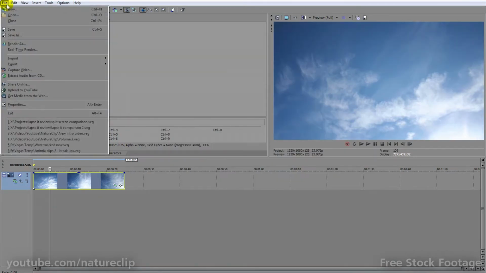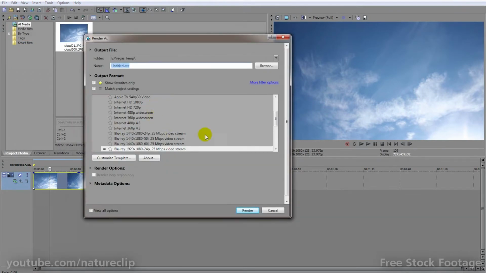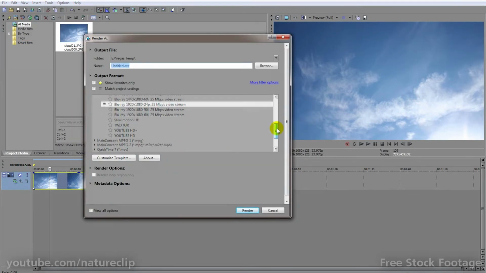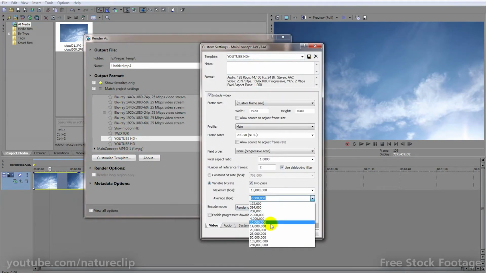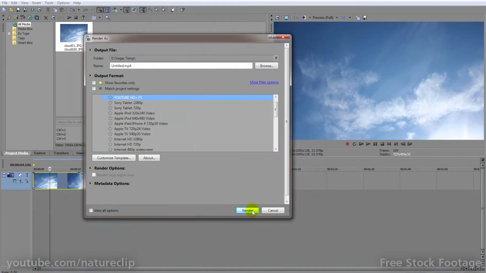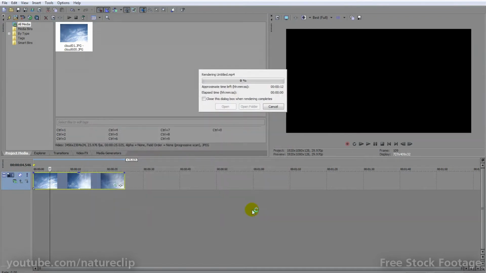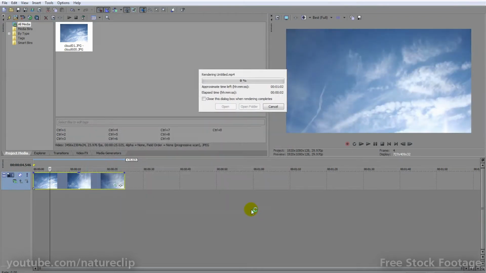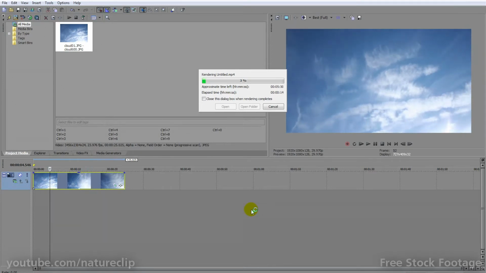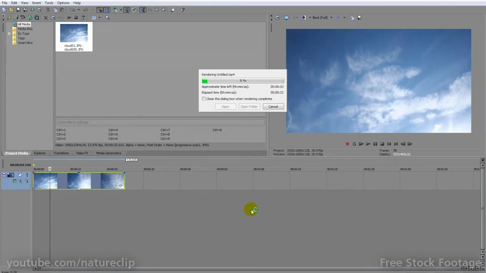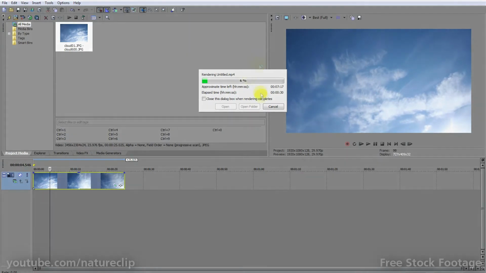Just close that down, go to File, go to Render As. This is my template here. Do feel free to pause the video at this point and use these settings. Just put that up a little bit, and then press OK, and then render, and you're done. That will create a time-lapse from images, which will look very much like the one on my channel that you can use for free.